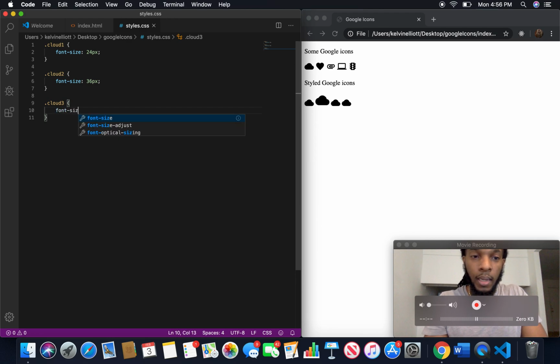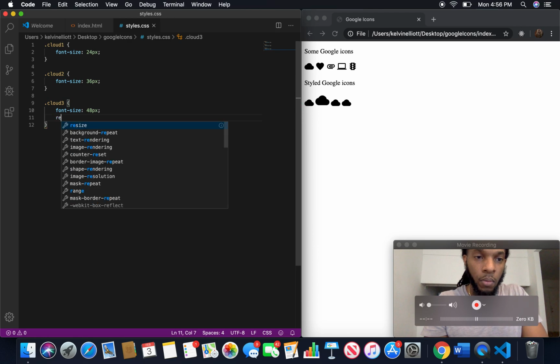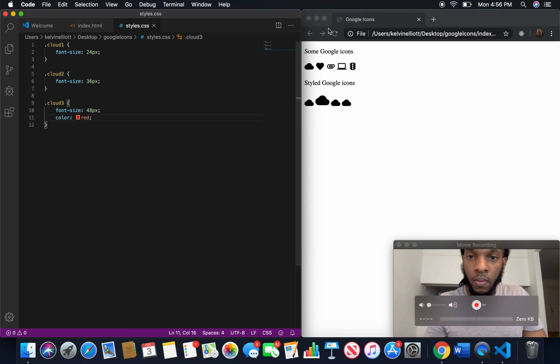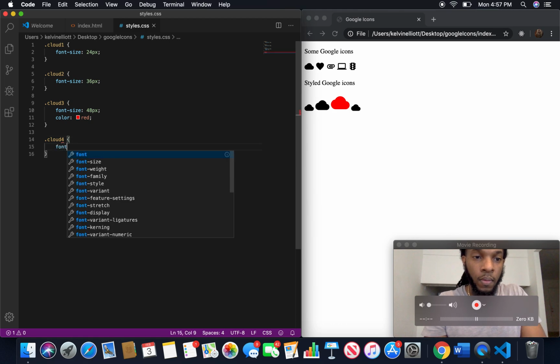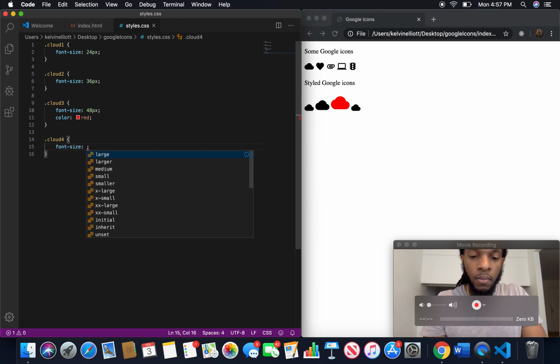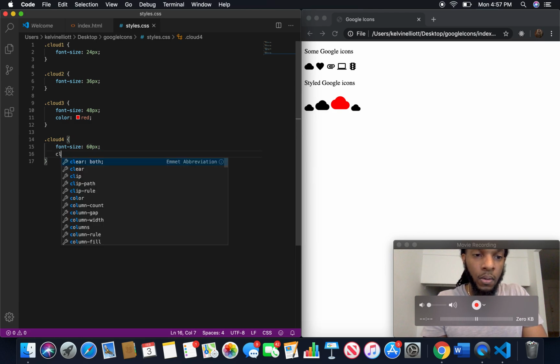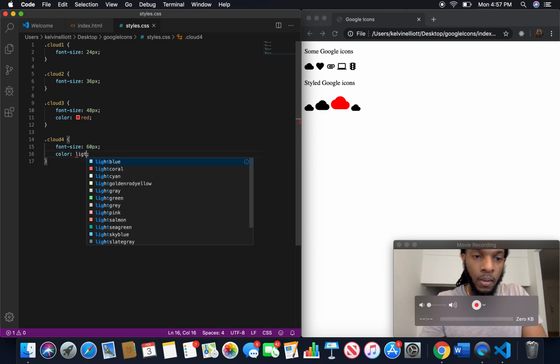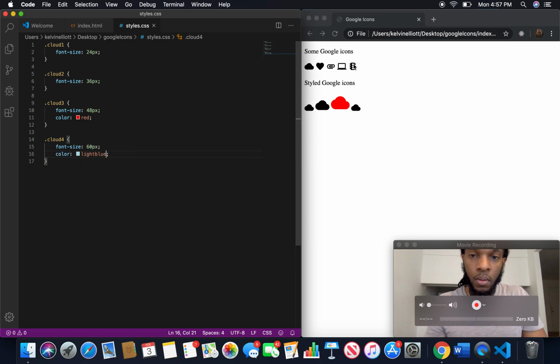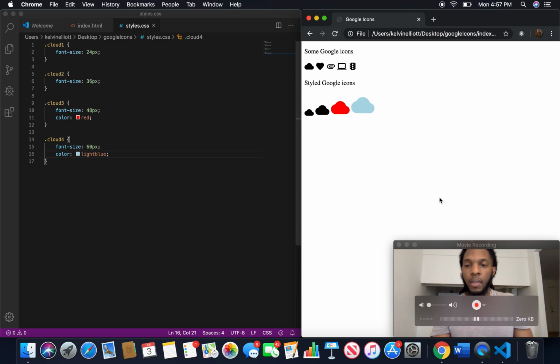And then cloud 3. So font size 48 pixels, and we'll change the color to red. You see the difference? And then you've got cloud 4. Font size, let's say 60 pixels, color light blue, and voila, there it is.